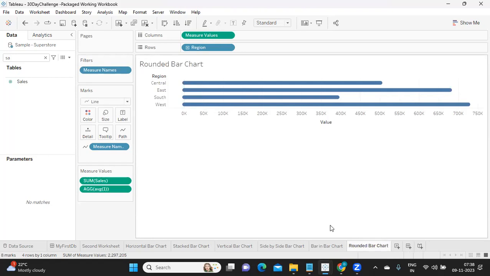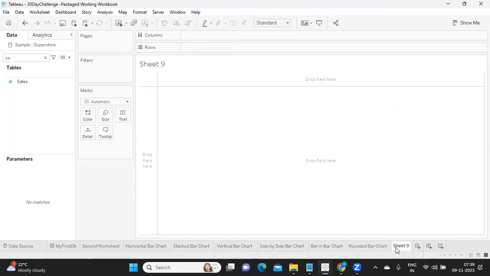Again, whatever you feel convenient and whatever you feel will fit your dashboard design, you can use one from these. There is no thumb rule that I should use only horizontal or only vertical. So if you are using multiple measures, you can use side by side or bar in bar chart, or any one from horizontal, stacked, or vertical, based on the number of dimensions and measures you are using. Okay, now let us see little advanced versions of this.